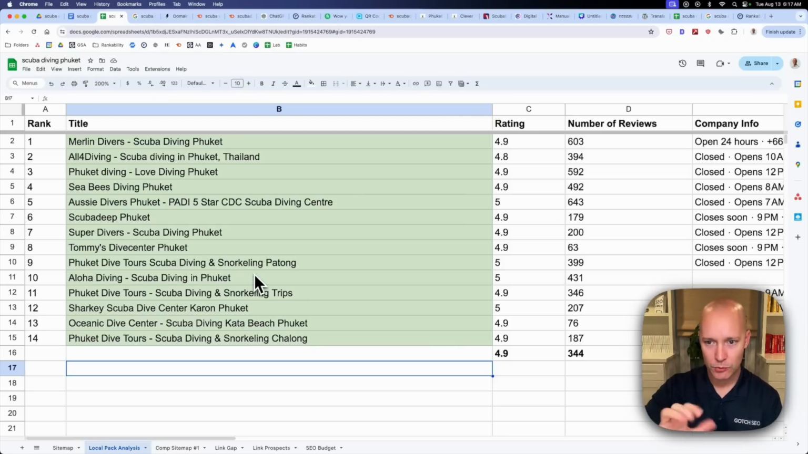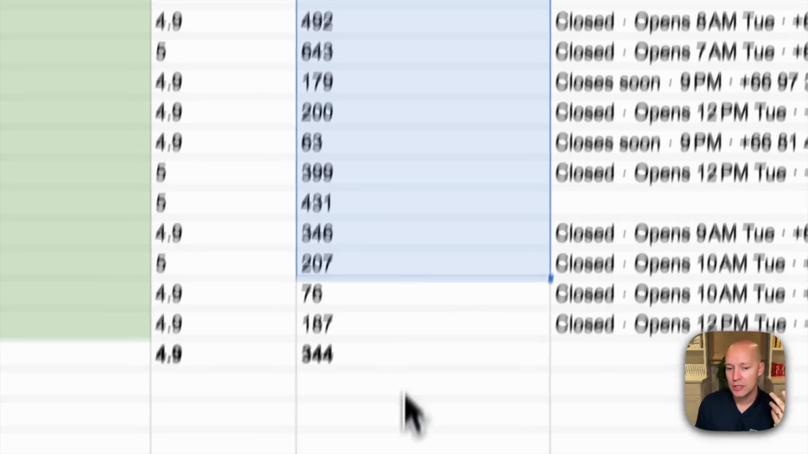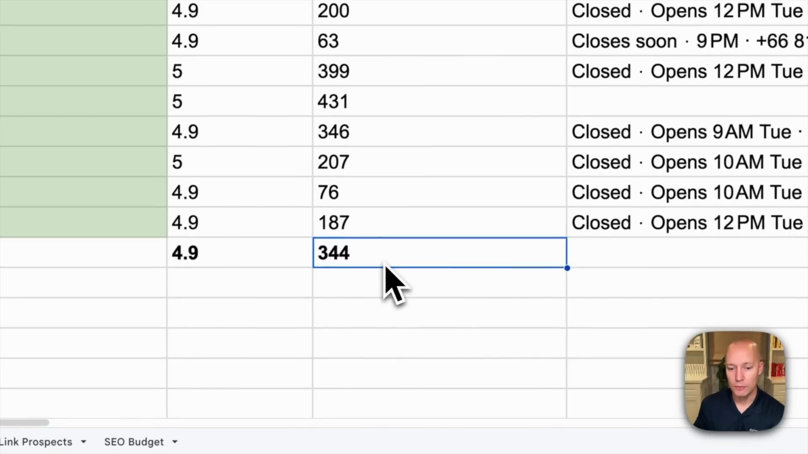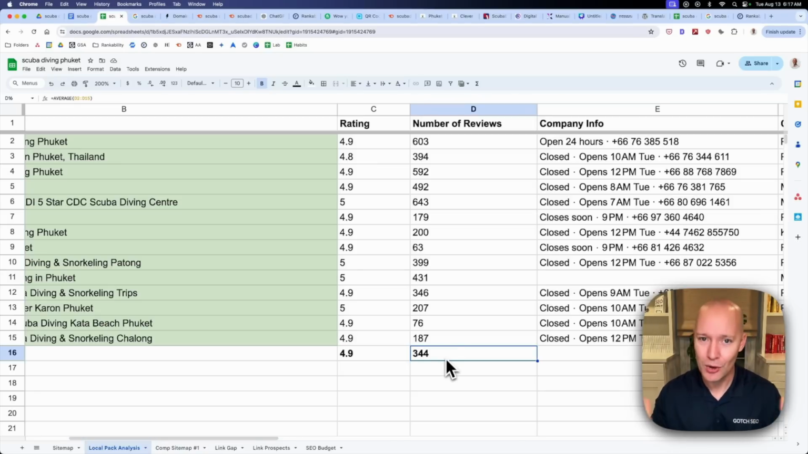So once we've got the business name squared away, that's really, really important. One of the biggest variables. Then we're going to need to look at the reviews. So I just took an average here to get the total reviews as a target. Okay, so 344 reviews, a lot of work that has to be done here. Okay, we're going to have to get a lot of reviews to be able to bridge this gap.